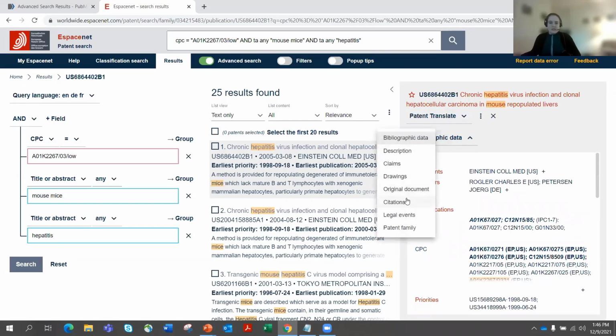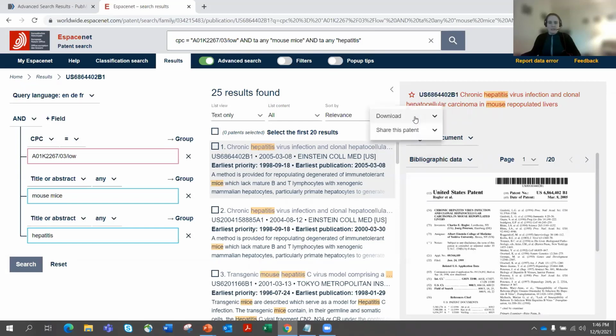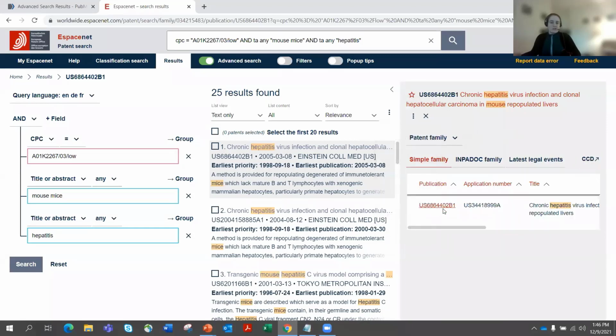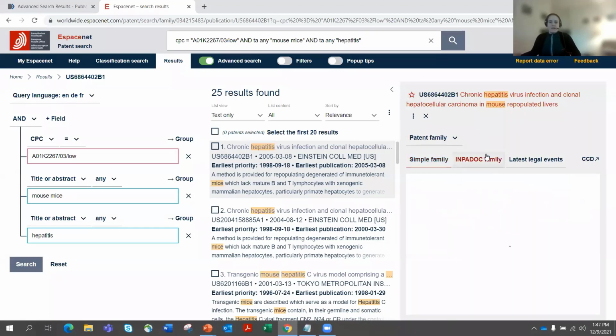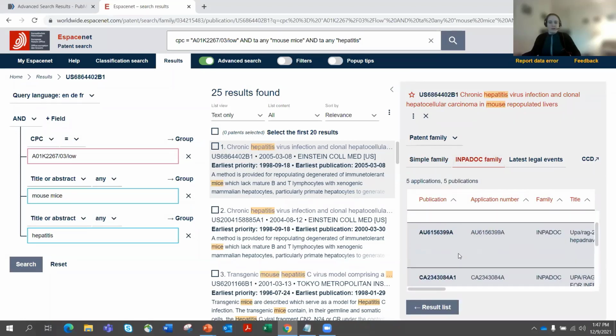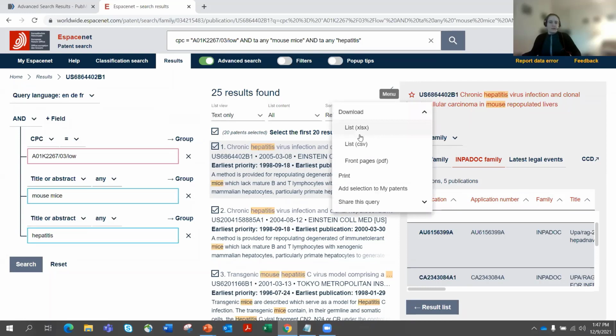You can view the different sections of the patent. And if you click on original document, you can actually download the full patent document just by going under download and then original document. You can also view the patent family, which is filings of the patent around the world. If you click on IMPADOC family, that's usually the broader patent family that will include many filings of related technologies related to that patent. And if you want to download the entire list of patent documents, you can click on any of the checkboxes and then click download and list either into Excel, or you can even download the front pages of the documents.